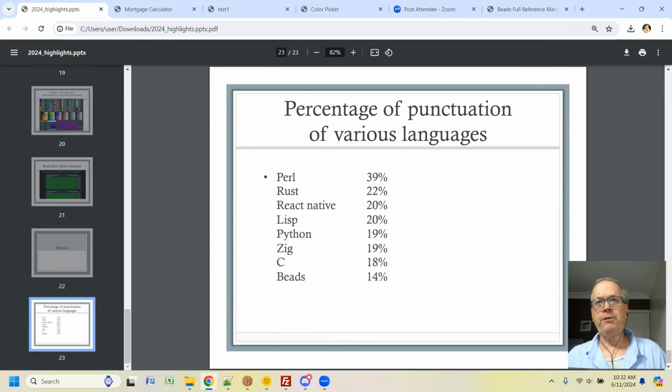The readability of a language is very much determined, in my opinion, by what percentage of punctuation you have. Perl is the worst. It has 39% punctuation. So if you take away the spaces and you compare alphabetic characters with punctuation, symbolic characters, Perl is the worst. And Perl has a reputation of being a write-only language. And Beads is absolutely down there in terms of low punctuation. And that is a virtue.